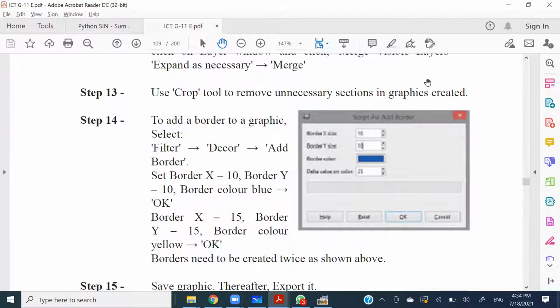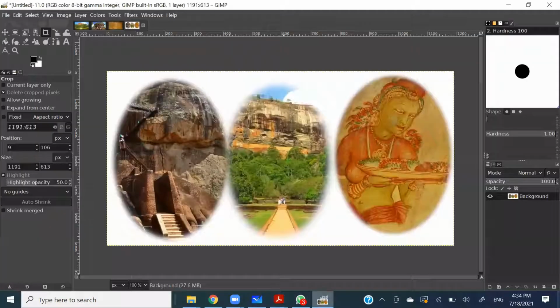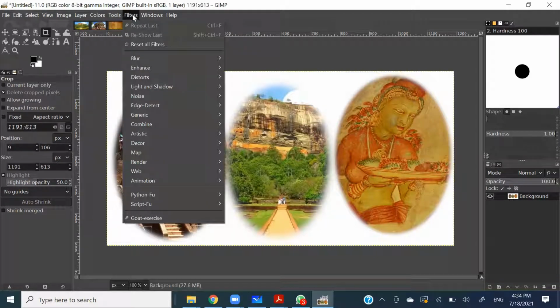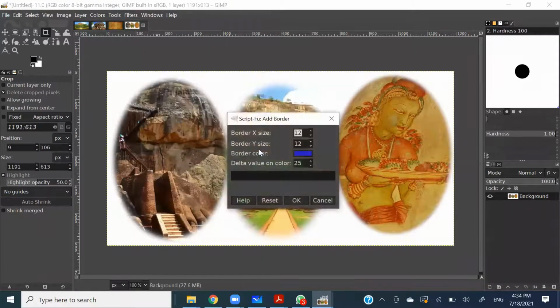So let's do it and end the session, right? So we will move to the filter. First, I have to select the graphic. Then we have to move to the filter, right? Then the decor right over here, add border, right?